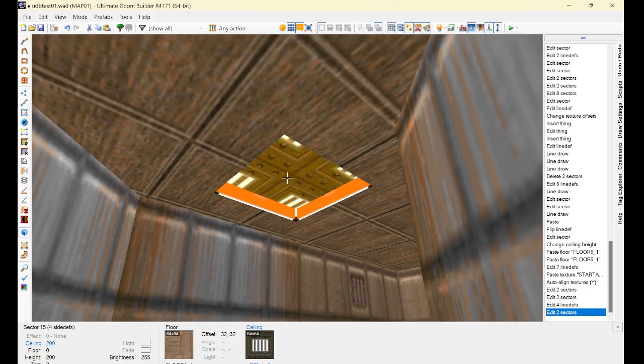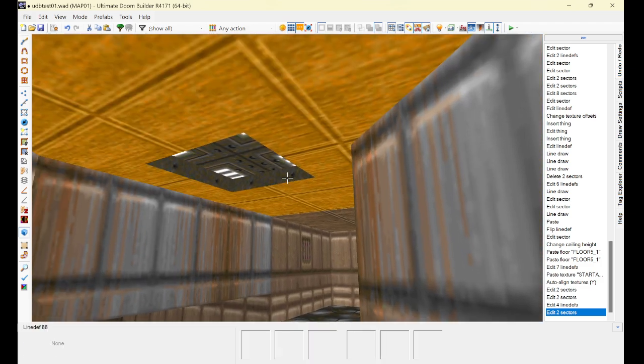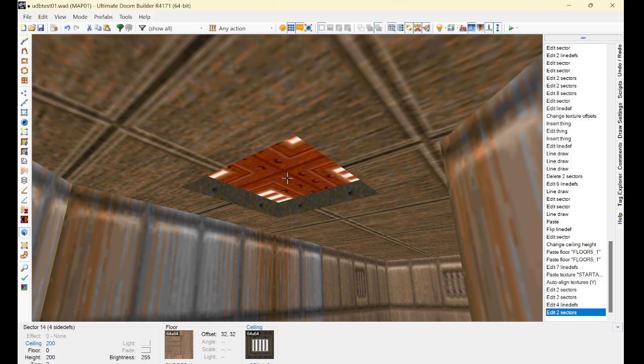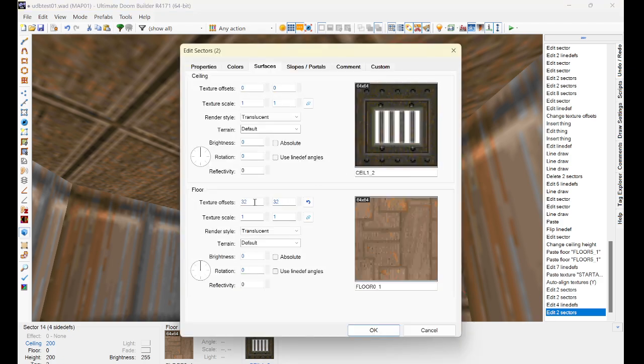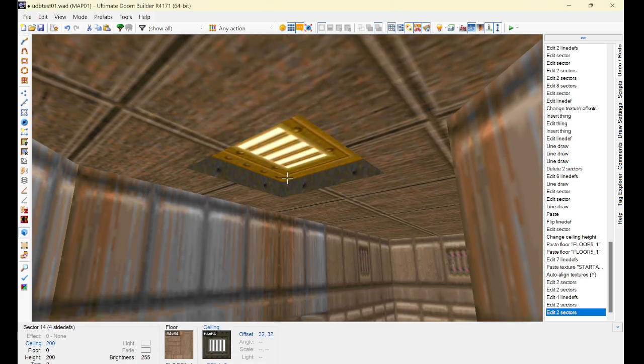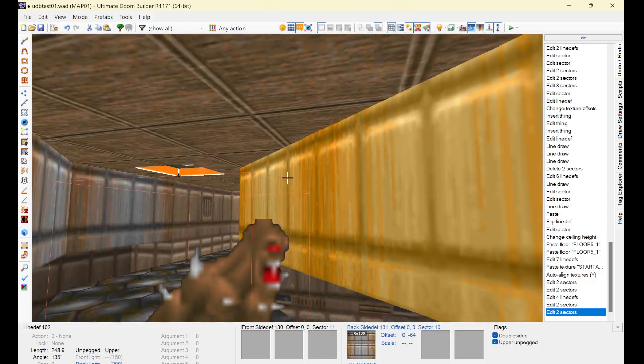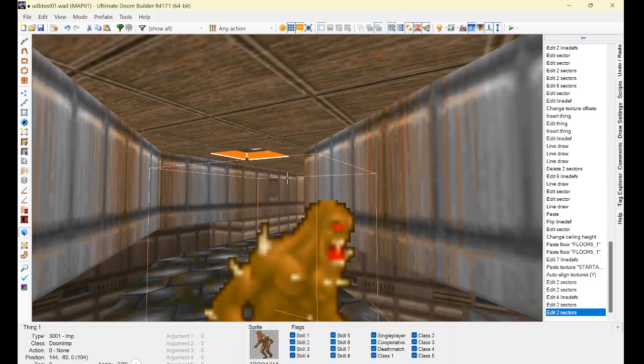Oh, well, that's wrong. I set floor texture offsets. Don't want to offset the floor, just the ceiling. Hey, look at that. All right, now we got these lights. Everything looks good.